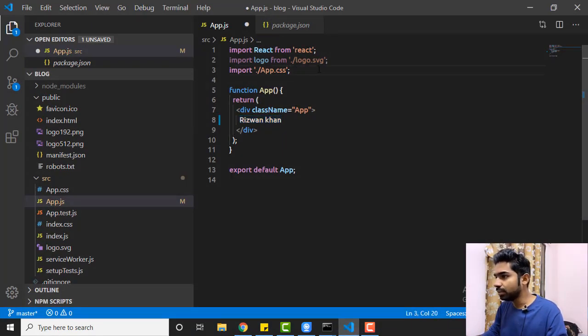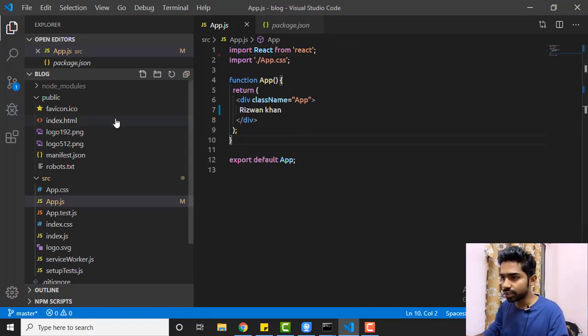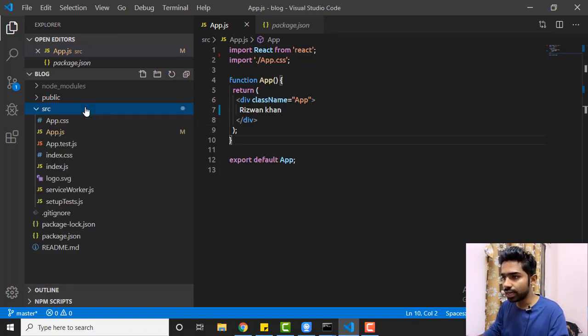Let's remove this logo SVG, we don't need it here. Save it, and let's create our folder structure, our project architecture, first. This is our source folder, so let's open the src directory. This is the source code folder, and here I'm going to create two folders. One is containers and another one is components. In containers we are going to keep our page level files, and in components we are going to keep our reusable components.